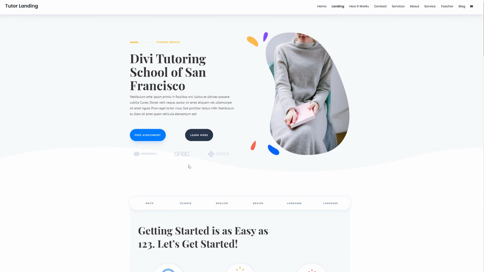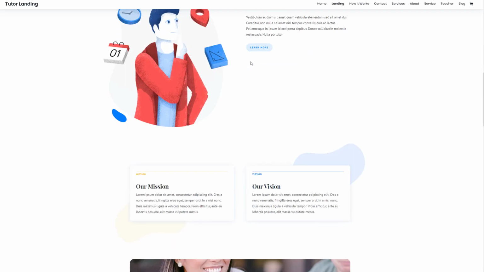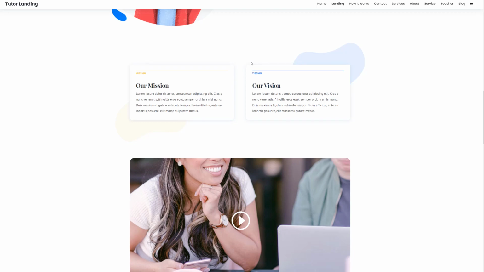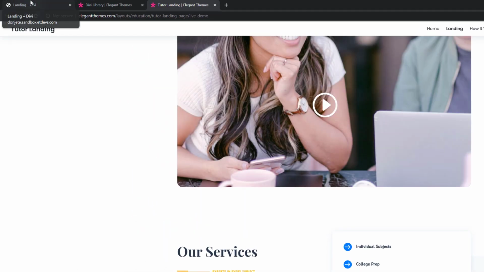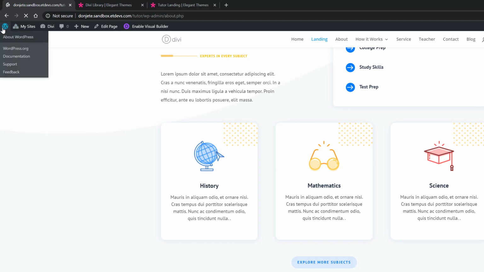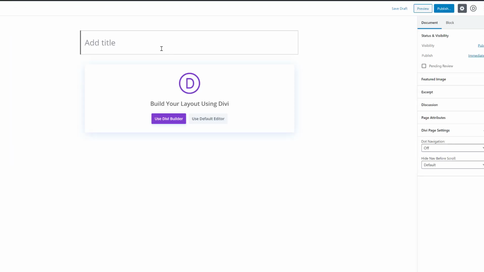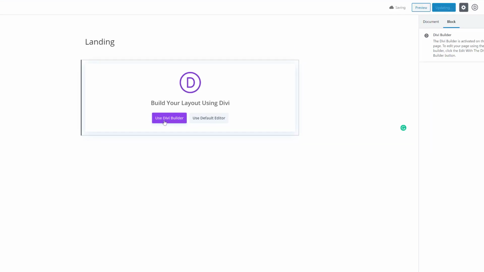Now this will redirect you to a live website where you can go ahead and discover all of these beautiful layouts without actually installing them on your website first. So say for instance you really enjoy this landing page and you want to use it, you can go back to your WordPress website, go to your WordPress dashboard, go to Pages, Add New, give your page a title, publish the page, and enable the Divi Builder.